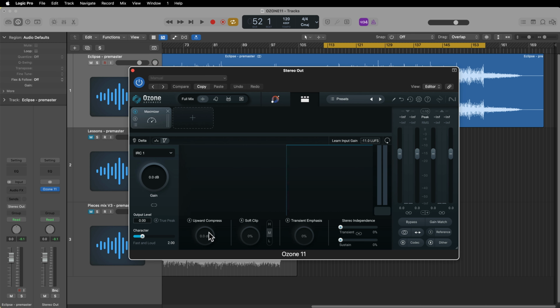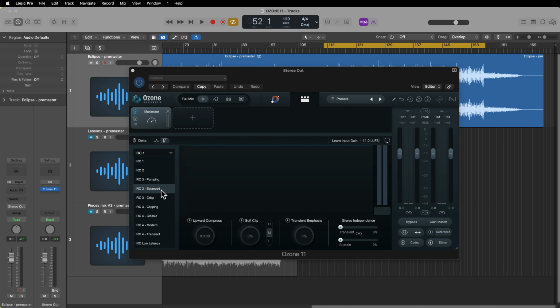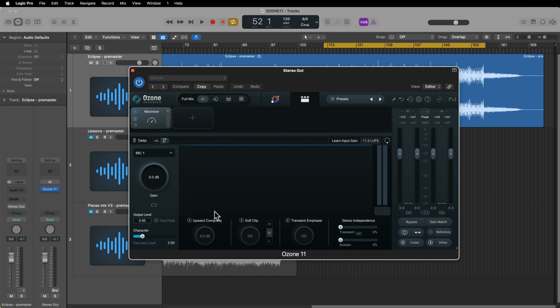And they've completely redesigned the Maximizer module. It's got its own Delta button. But the main change that they've made is you can now individually select all of your IRCs, but you can also apply upward compression. So what this does is it allows you to further enhance and maximize the loudness by applying upward compression, especially on the softer passages in your song.